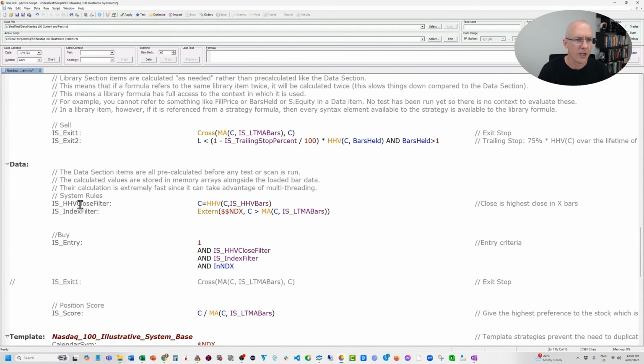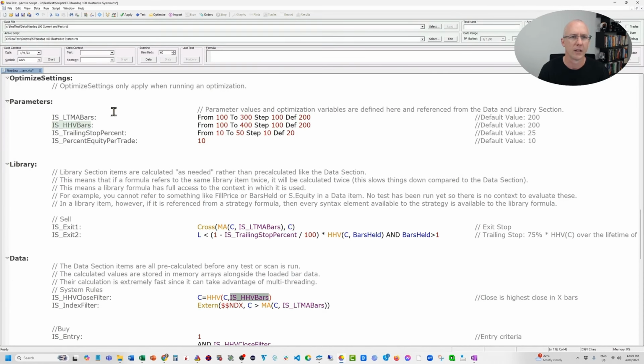In the data section, I've got a rule here called the highest high value close filter. And this rule is calculating, is the close equal to the highest high value of the close over the last, looking up here, 200 bars. So this is true when today's close is the highest close out of the last 200 bars. So this is a breakout entry rule. If today's close is the highest, then this rule will be true. Our next rule is the index filter.